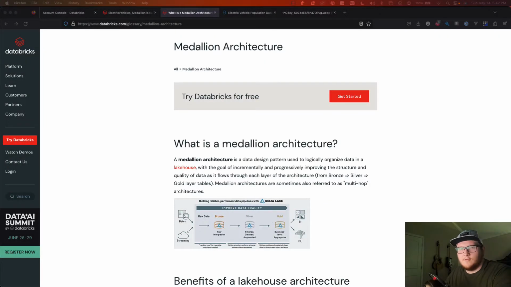Hi, in this video we're going to talk about the Medallion architecture, which is a design principle commonly found in the data engineering world. Right off the bat, what is a Medallion architecture? You can see here this is actually a term sort of coined by Databricks, one of the leading data and AI companies and platforms today.